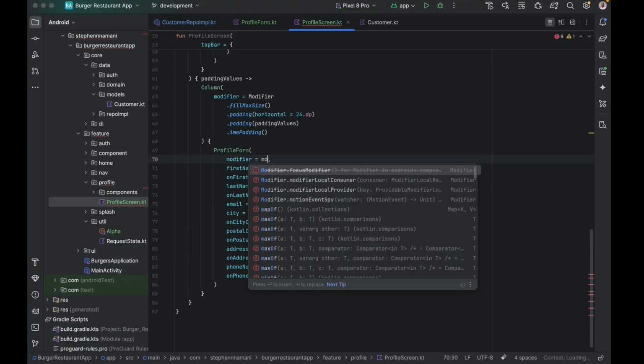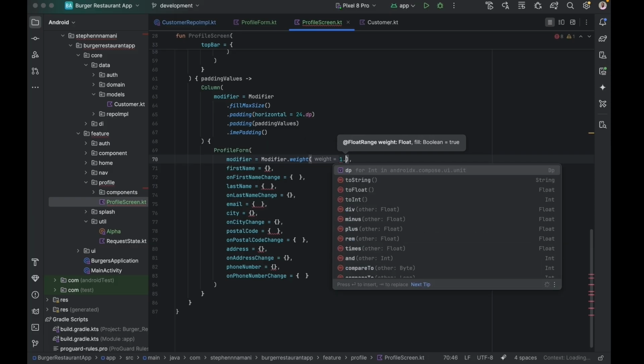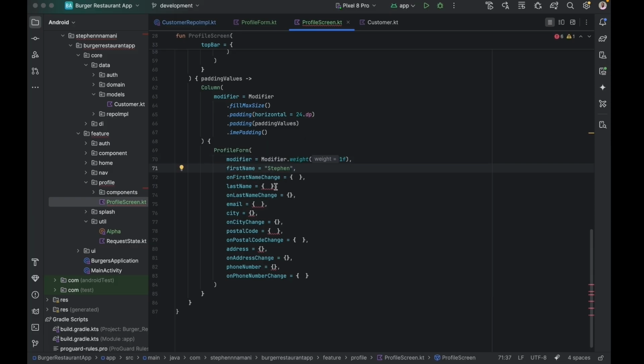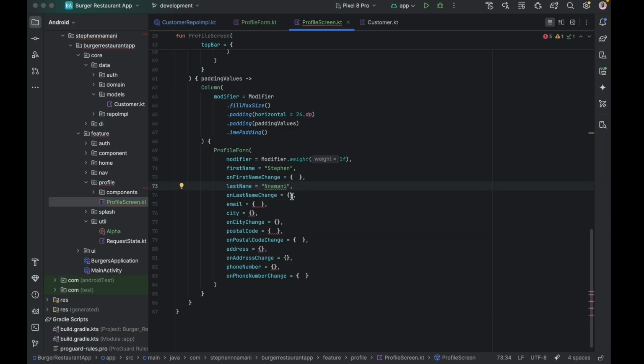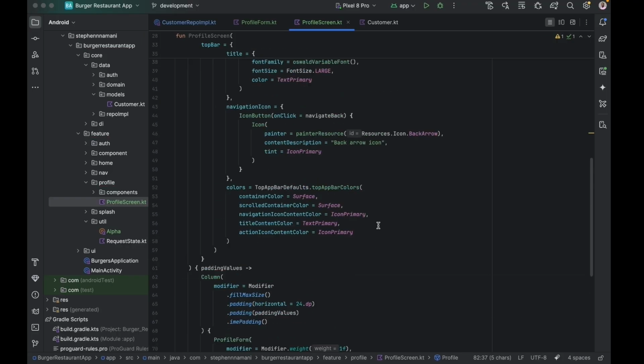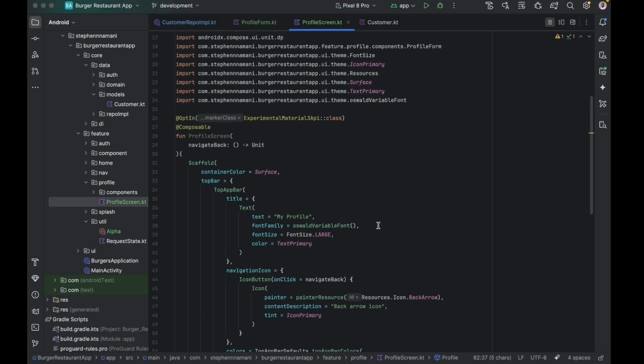Okay, so let's set modifier width, set this to the 1F. All right, so for the first name, let's just add some dummy text here, because this can be empty. Then email, just add any kind of string, stephen@email.com. So our city, Newcastle. Okay, then postal code, anyone. I need to put that in a string. Okay, address, you need to say city center. Then phone number, let's add some numbers. Okay, so I think with that we should be able to see something here.